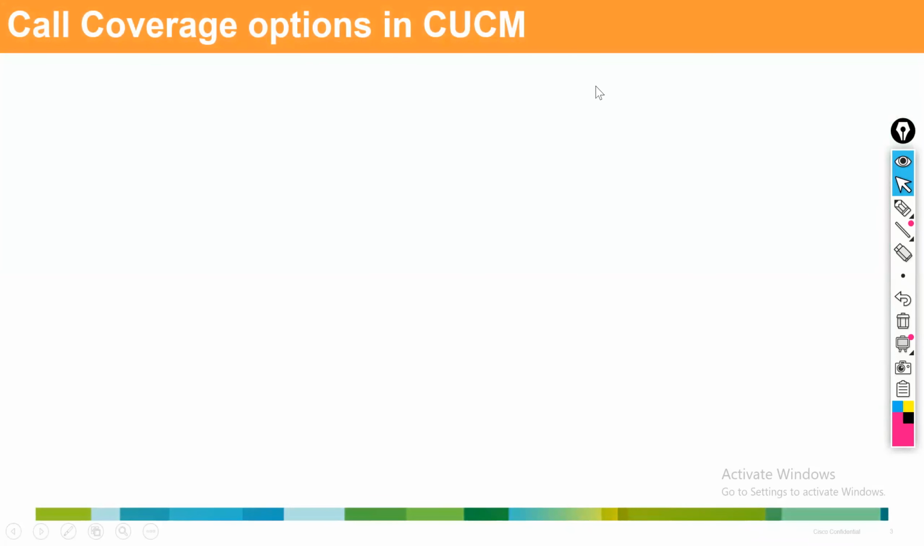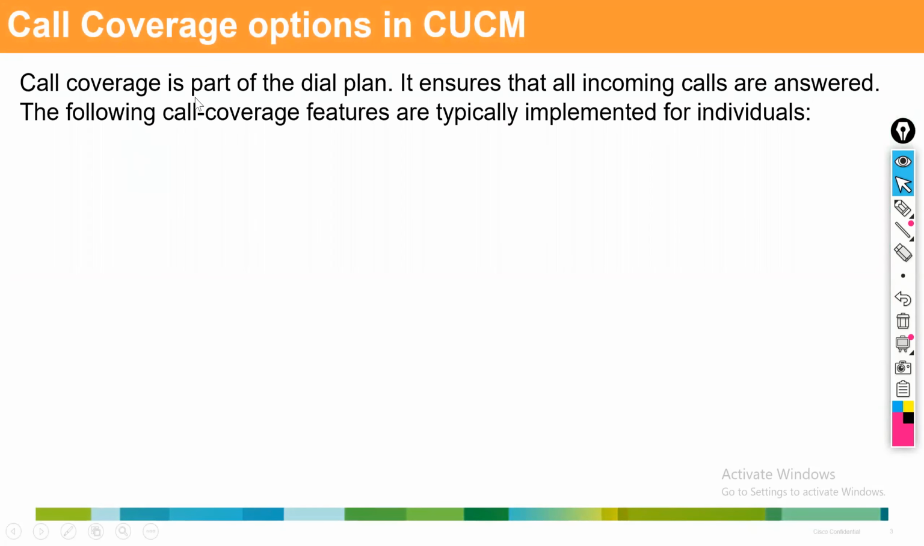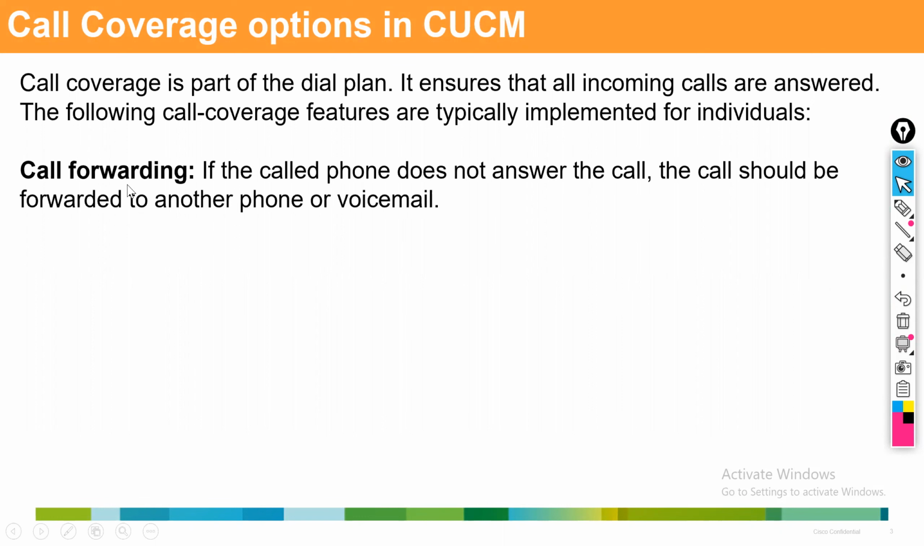So, call coverage options in the CUCM. Call coverage is a part of the dial plan. It ensures that all incoming calls are answered. The following call coverage features are typically implemented for individuals. It means once an incoming call is hitting the call manager, how exactly does it have to connect, how many users does it have to connect, and how does it have to forward or transfer the call. First we'll see call forwarding here.